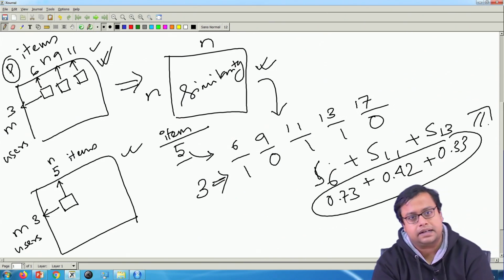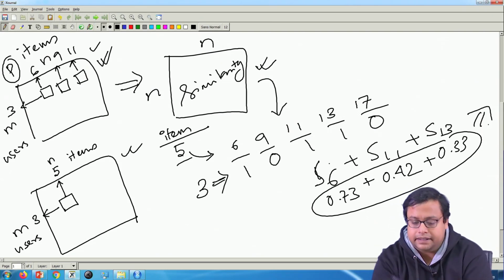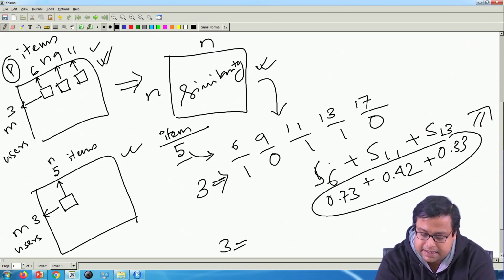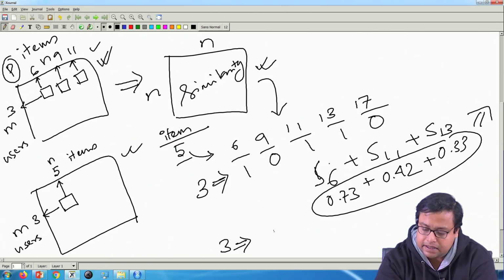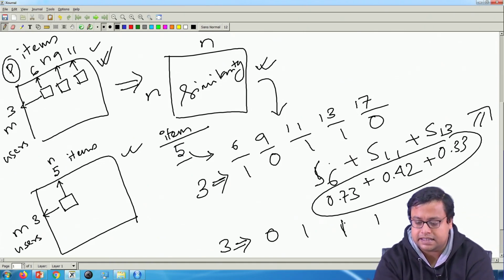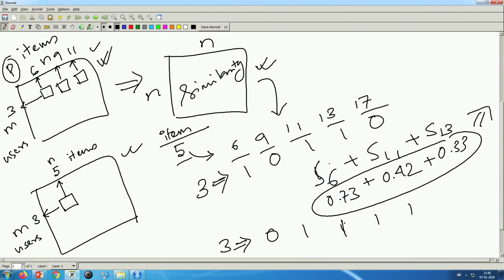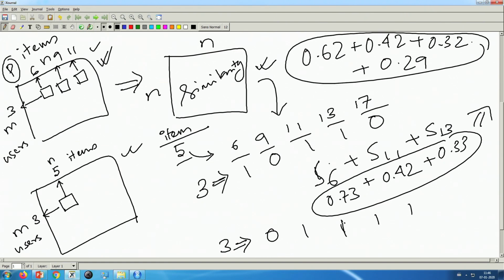for product 3. On the other hand, let us say in another situation I see that this guy has not seen this, the rest 4 he has seen. Okay. And if the rest 4 he has seen, the corresponding values are coming, let us say 0.62, 0.42, 0.32 and 0.29. This is in the second case.